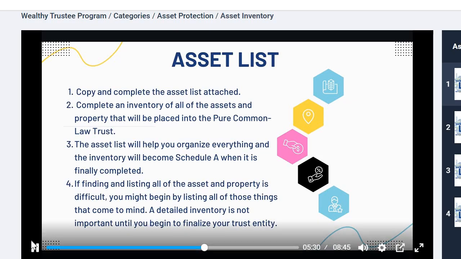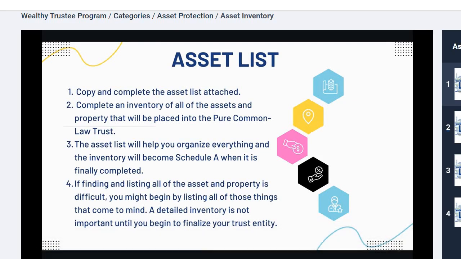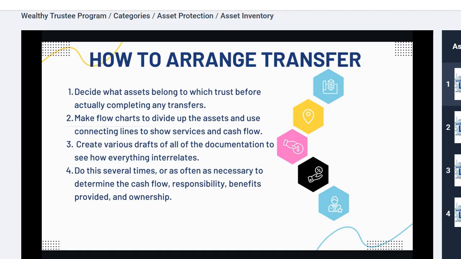Because right now at this point, since you haven't created the trust yet, you might not be at the point where you need to transfer the assets right away, but eventually you want to do it as soon as possible, especially if it's a home. But other assets like bank accounts and brokerage accounts and things of that nature, you can hold on to for a little bit. All right, so how to arrange the transfer.